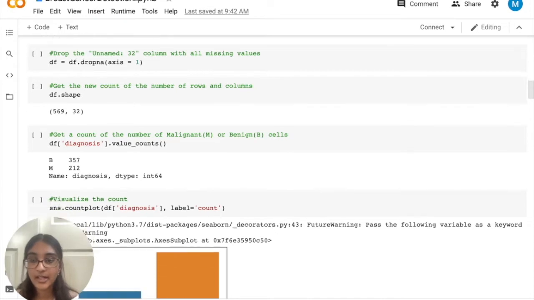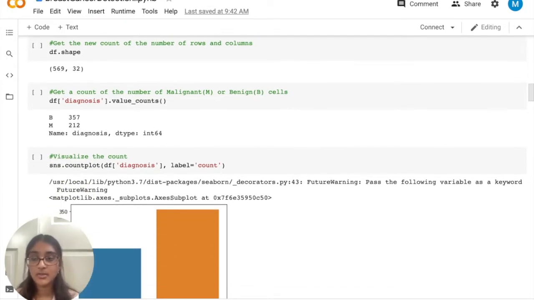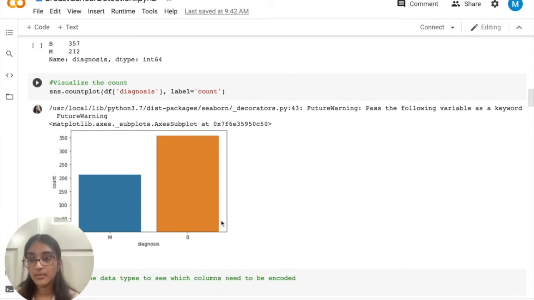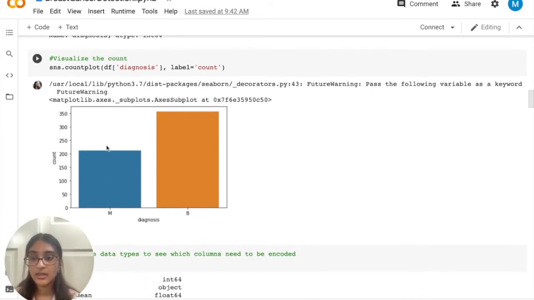And next we can go ahead and plot our diagnosis column. So this is just classifying the number of patients with benign tumors and the number of patients with malignant tumors. So we have 357 patients with benign tumors and 212 patients with malignant tumors. And we can also plot this in our count plot here. As you can see, these are the patients with malignant tumors and these are the patients with benign tumors. And we have labeled our y-axis here as count, and this is the diagnosis, the x-axis with malignant and benign.